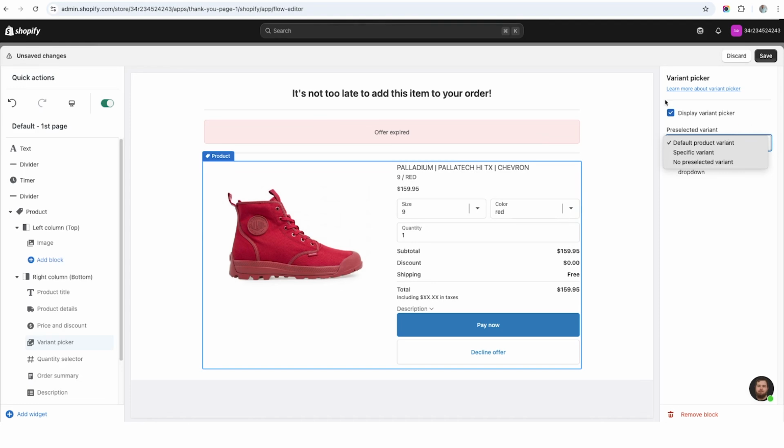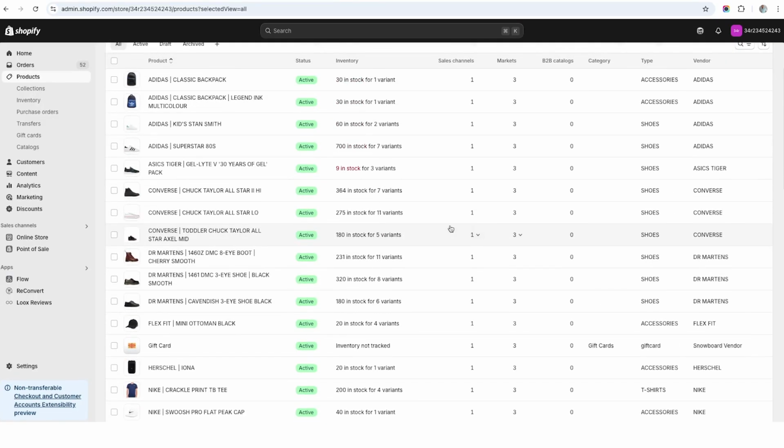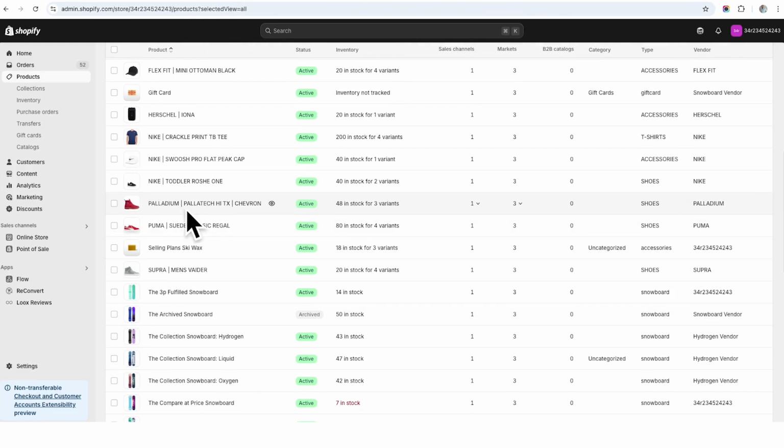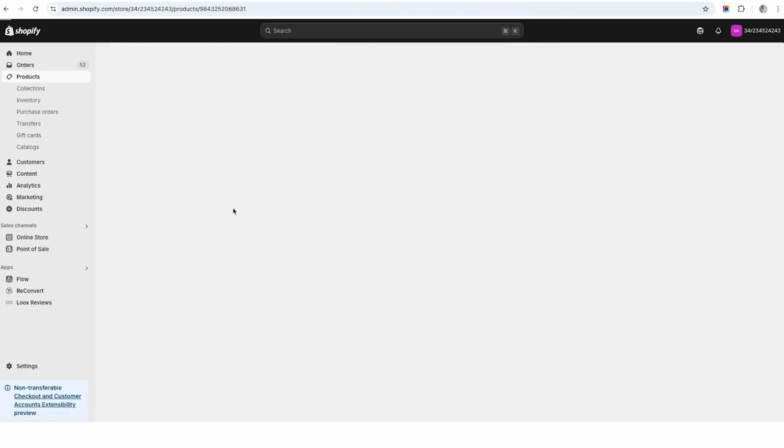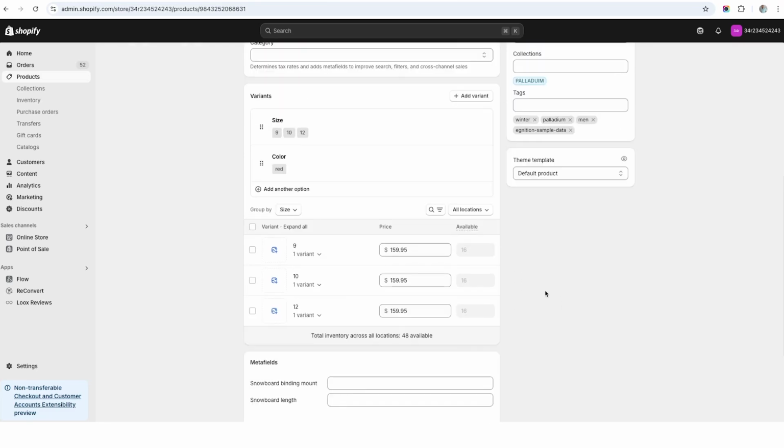So we actually have a number of pre-selected variants that will show here. The default product variant is based on the default product variant set in your Shopify store. You can adjust this behavior depending on your settings. So here in my list of products within my Shopify store, we've just stepped out of Reconvert for a second, just so you can see. This is the product that we're interested in for the demo. So let's go ahead and click that. And we can see the variants here listed by size and by color. Now, the default product variant will be the first size and the first color in your list. So Reconvert will pull that through.